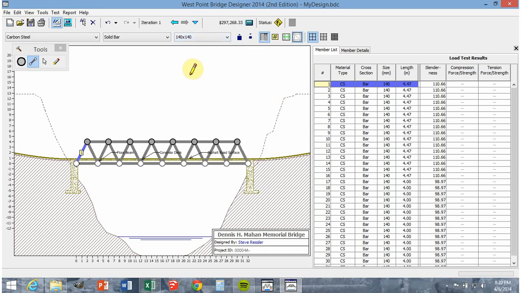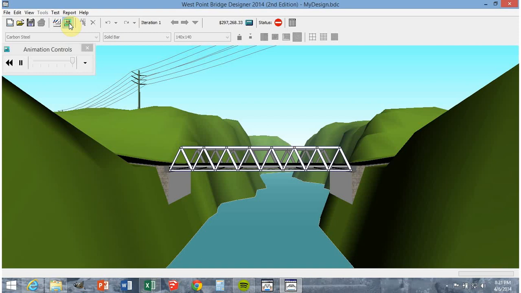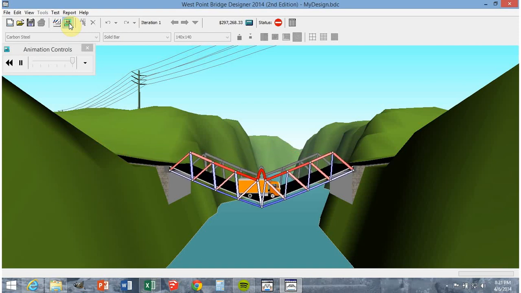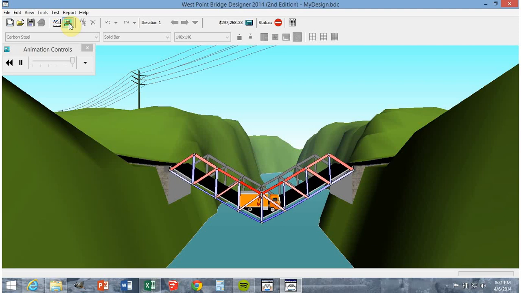Well, how do we know if those member selections are appropriate or not? Well, we've got to test our design. And to test the design in the West Point Bridges Designer, we only need to go up here to the toolbar and find the little button that has the picture of a truck crossing a bridge. The tooltip says run the load test animation. I'll click that button and we'll see our bridge now spanning that 44 meter valley. And we'll see the truck attempting to cross the bridge, and we see that we have a problem.